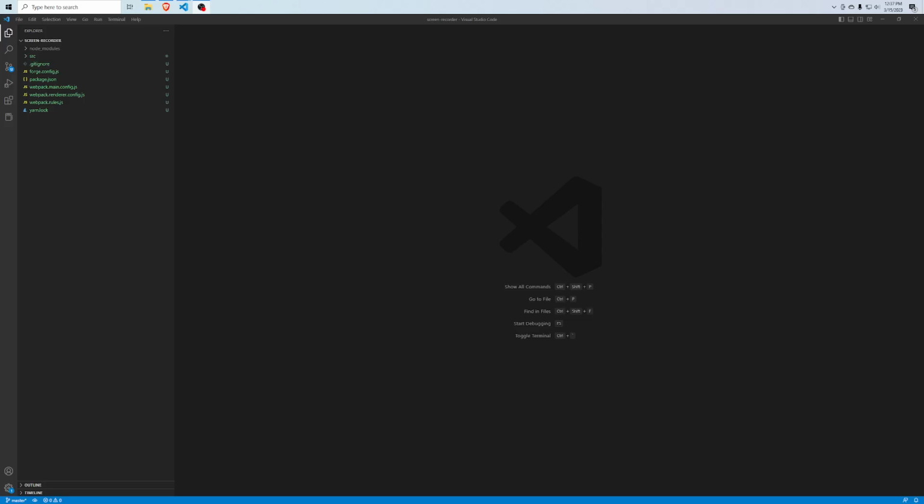Hey everyone, this is going to be a video on how to create a screen recorder using an Electron app. I created this using an Electron Forge command with yarn create electron-app, with screen-recorder as the name of the folder, and then using the webpack template. This will allow me to use a lot of the import syntax that we're normally used to for ES6 modules.